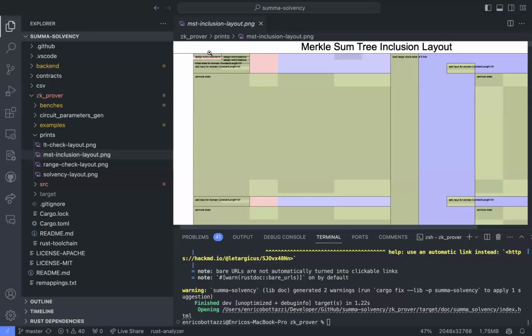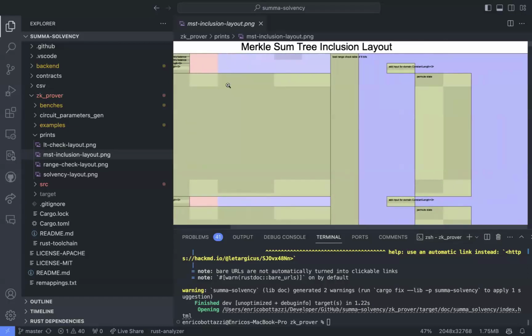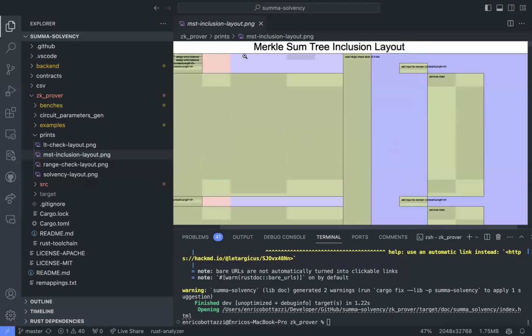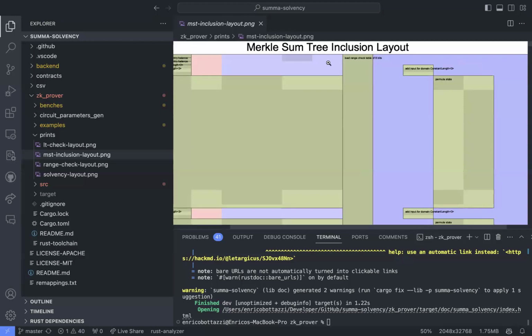That should be a good logical process. And again, here the columns in pink are the advice columns. I think we only have three advice columns because we want to save space, basically to make a short proof. All of these in blue are the fixed columns. And I think that these ones, the ones in light purple, are the selectors.